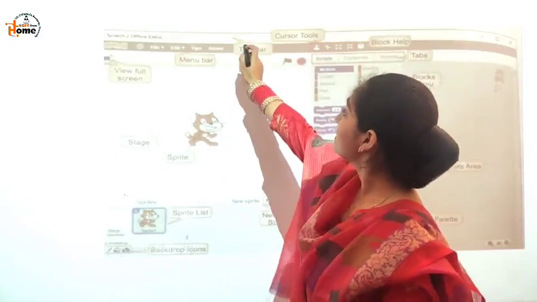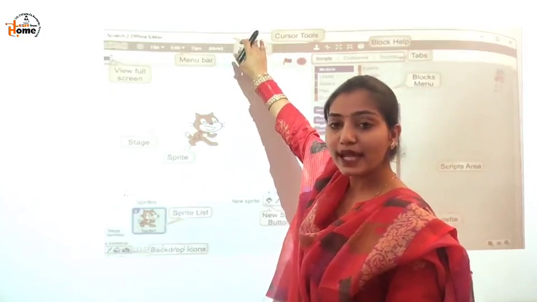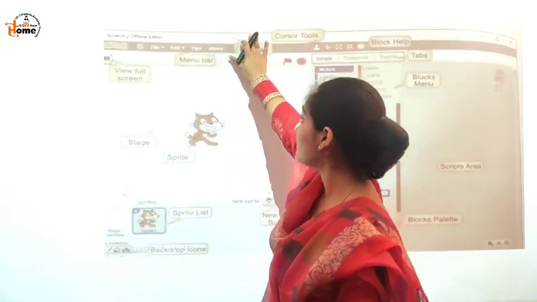On the top, this is the title bar. On this, the title of this Scratch project will be displayed. This is the title bar.